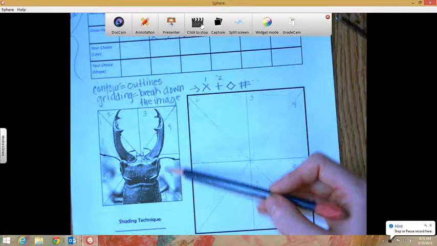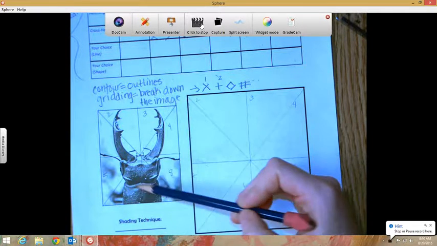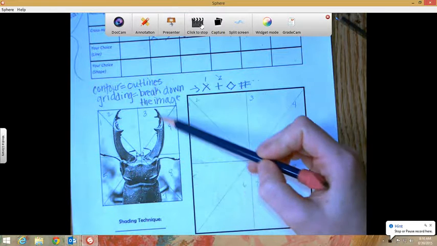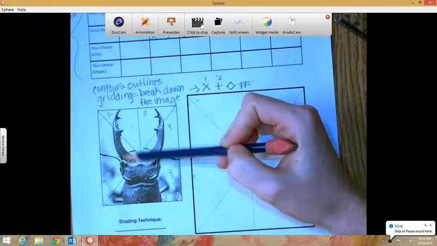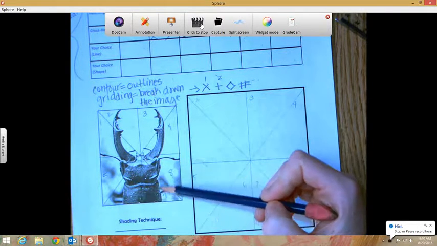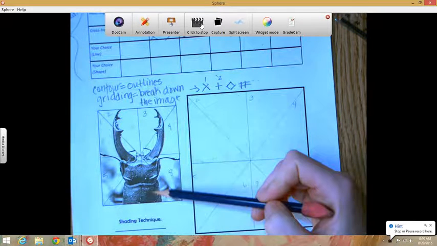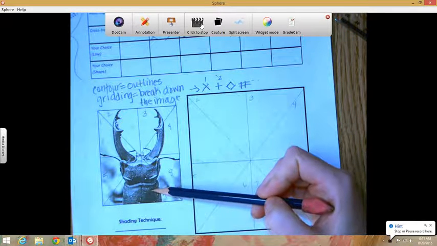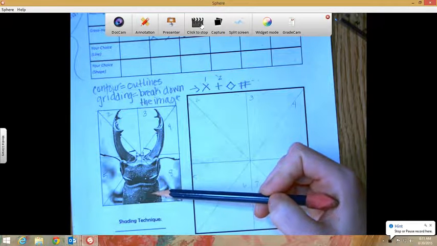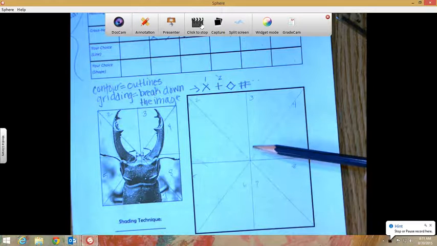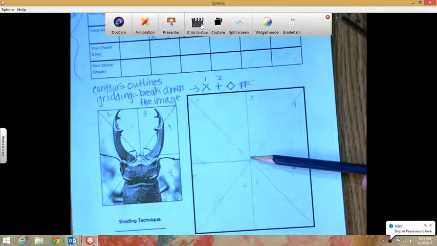So I could look at the head and think that it looks almost like an oval. These little parts look like long triangles. Down here just looks like a rectangle. If I think of my bug in simple shapes like that, or if I think of any image in simple shapes like that, it makes it a little bit easier to try and begin drawing over here. And then I can add those details later.